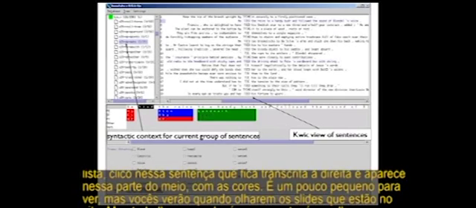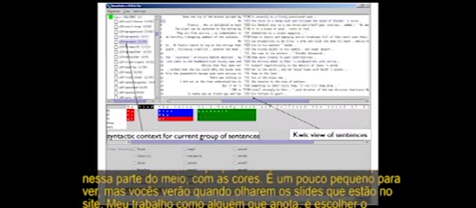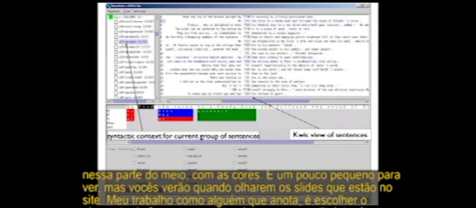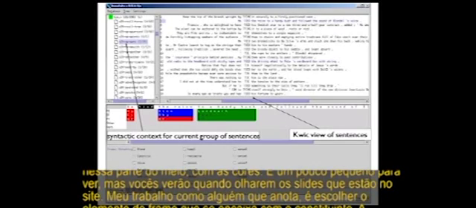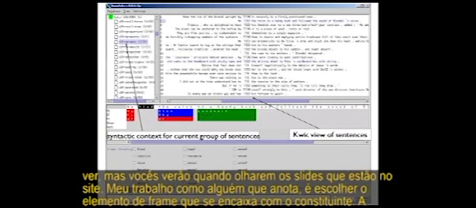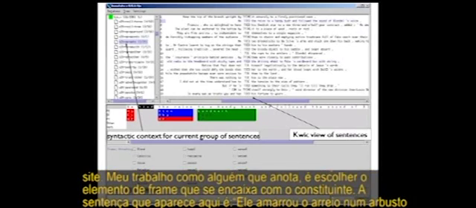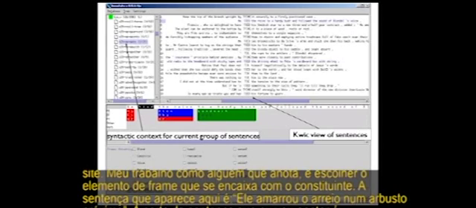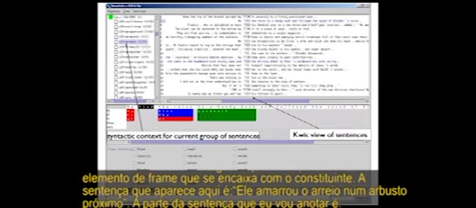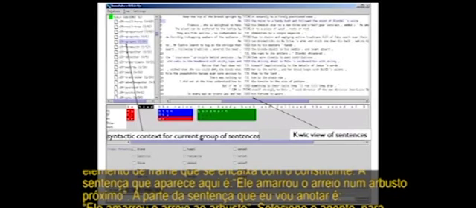So the sentence that appears here is, he tied the reins to a handy bush and followed the sound of something. The part of the sentence that I'm going to annotate is, he tied the reins to a handy bush. And I select agent for he. I select item for the reins, and landmark for to a handy bush.